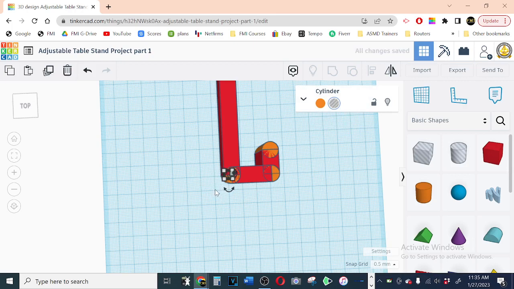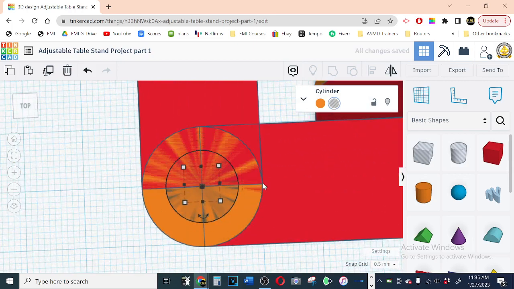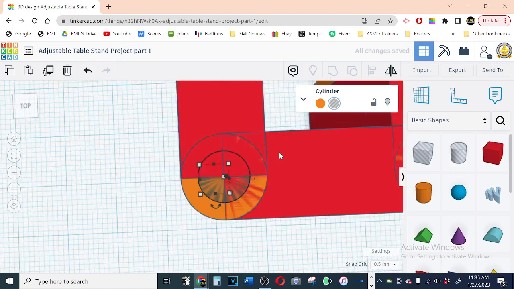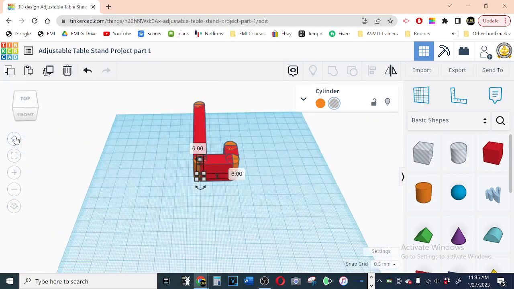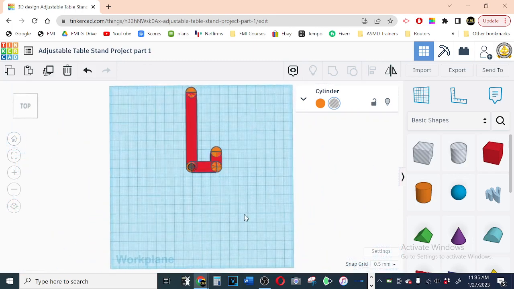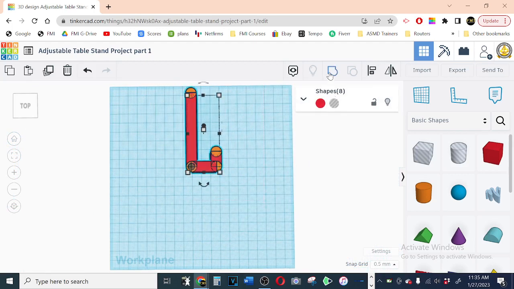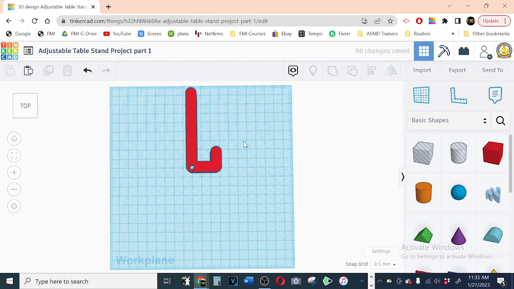Okay, and then we want to take this guy, we want to put him back in the middle here. I got to zoom in, so hit the letter F. I want to get him just right. There we go. All right, I think he's right in the middle. All right, so let's zoom out. Let's go home here. There we go. All right, so we got all these pieces. Let's select everything, and we're going to group it together. There we go. Nice.